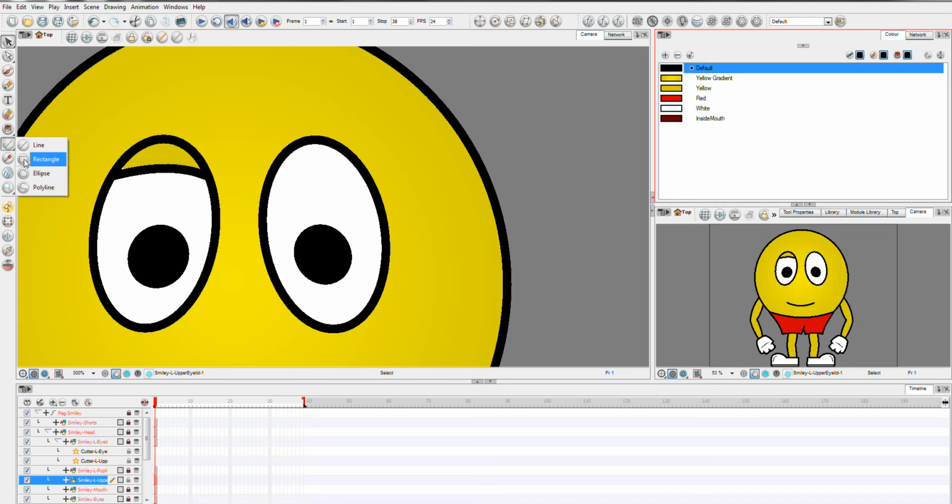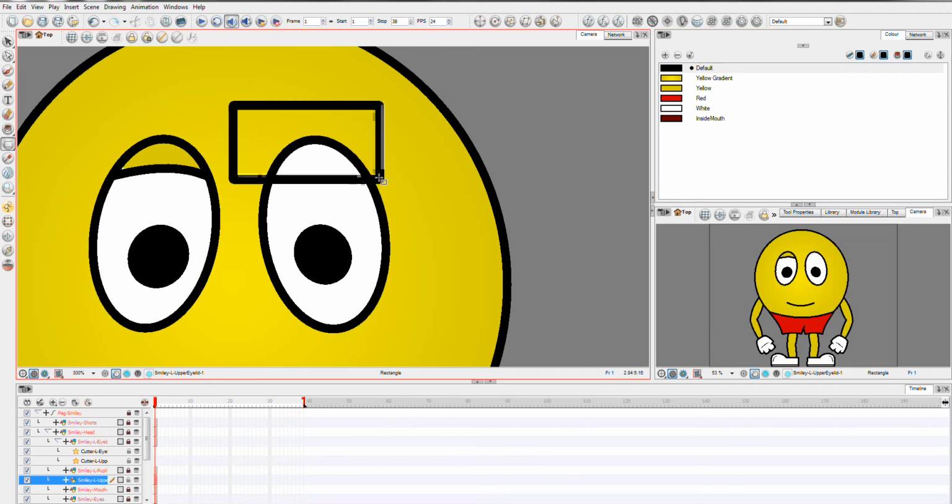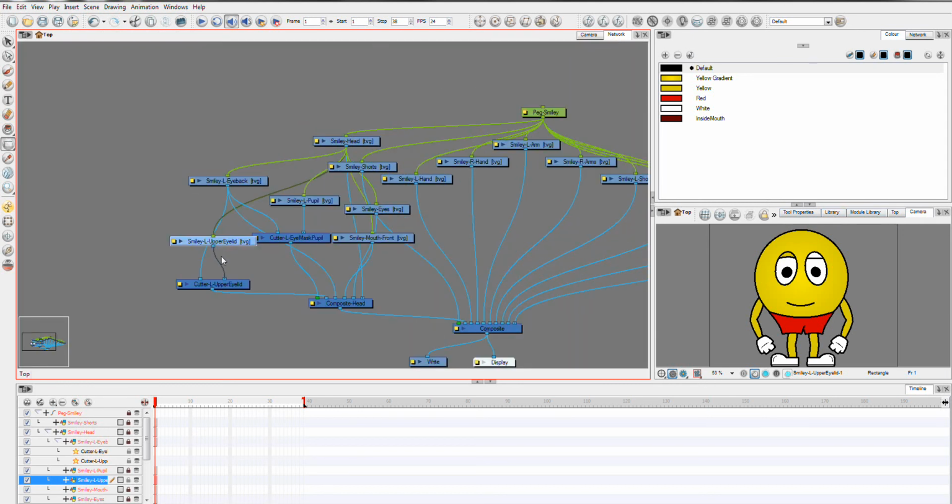So I'm just going to create a box. And as you can see, I can no longer see it because it's been on the cutter layer. So I'm actually going to go to our network view. And I'm just adding it into the composite module so that I can see what I'm working with.